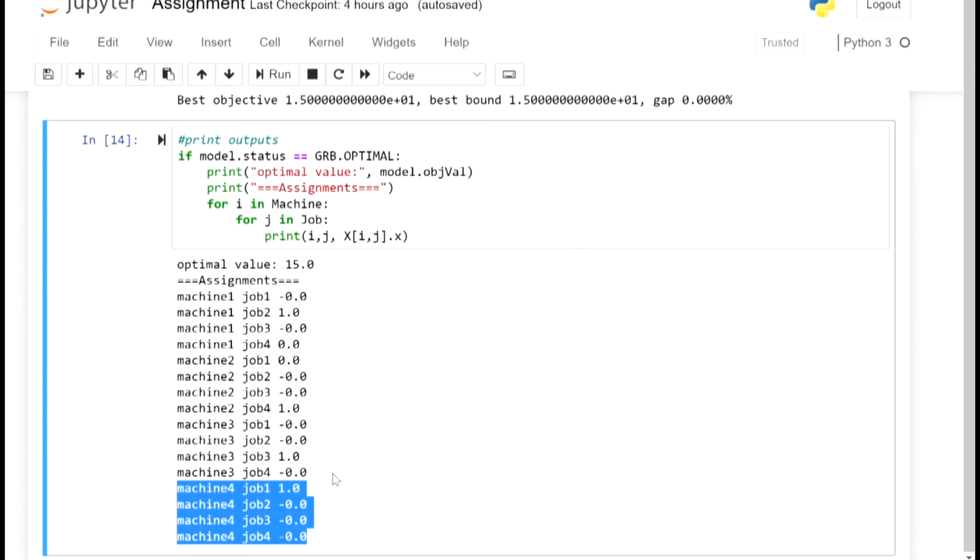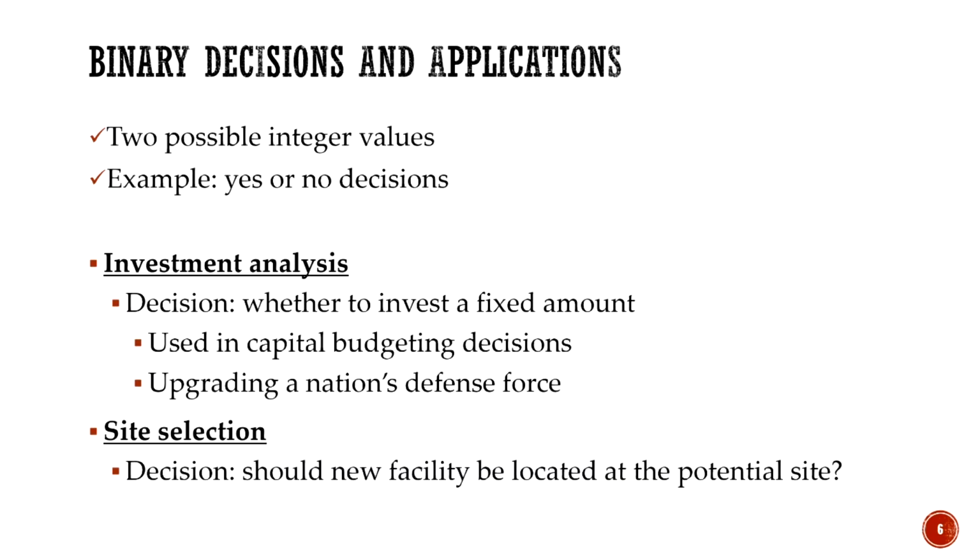So that's how we can solve an assignment problem in Python using Gurobi. Now, I would like to discuss binary decisions and some of their applications. As you just saw, there are 2 possible integer values for binary decisions, 0 and 1. An example can be yes or no decisions.